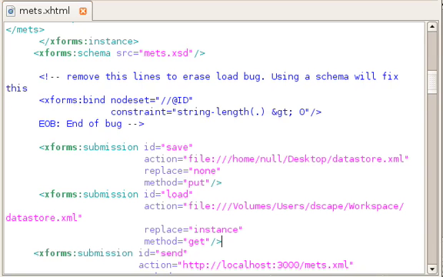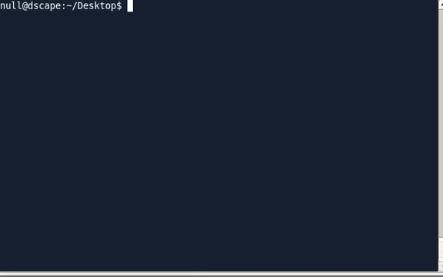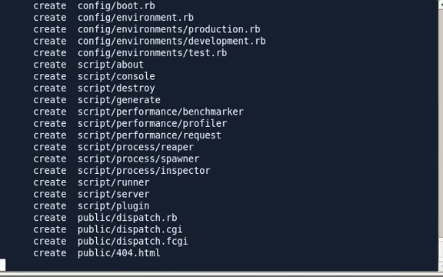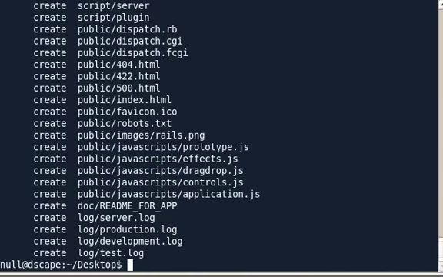Okay, now we need to go to the console, but before we do that, I have to tell you that I already ran all the DB2 commands prior to this screencast to save time. So you need to do db2start. This won't work for me because the database manager is already active. Then you need to create the skeleton of our REST web service by creating this, and it creates a skeleton.